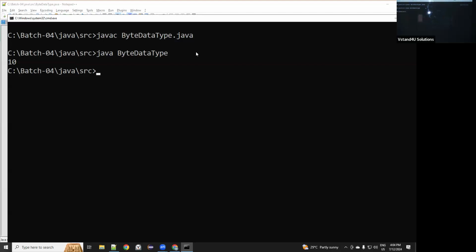Everybody, am I clear? But sir, actually I wanted to print B equal to 10. The value of B equal to 10, like that. Are you getting my requirement? How do I handle it?